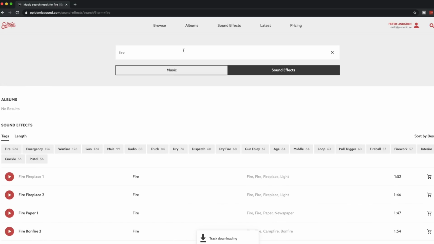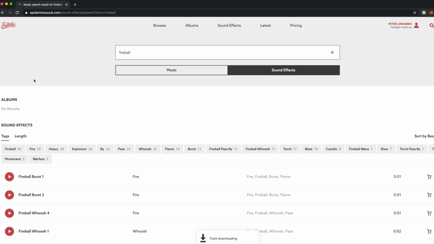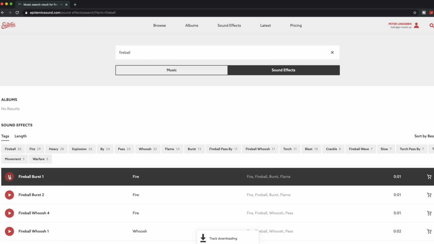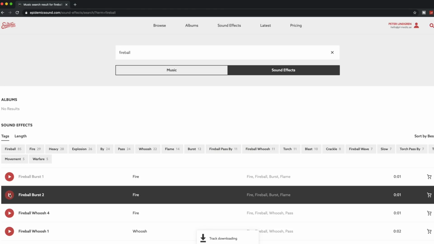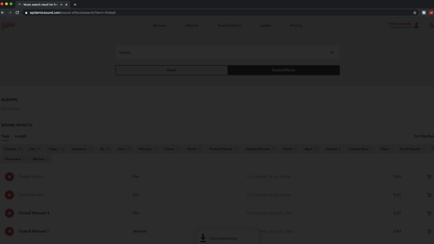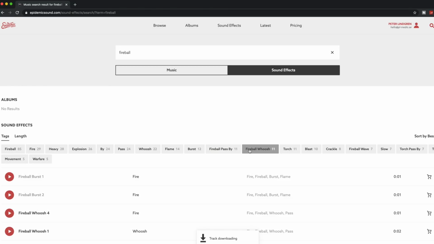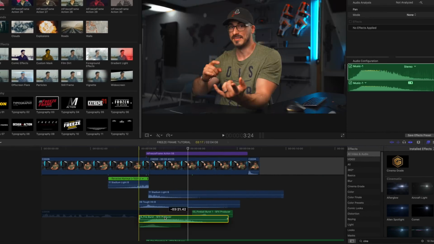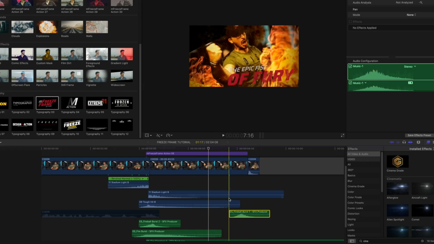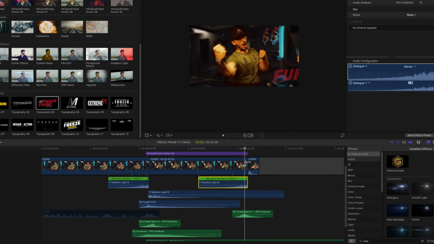Maybe like a fireball. Let's see, fireball burst. Oh, that is perfect. We're gonna download this and let's have a listen to the second one. Yeah, we're gonna download that too. So we get like two different tones into the effect. And then we're just gonna adjust the sounds so that they fit with the whole freeze frames. And you know what? I actually think we're pretty much done there. So here is the final result.